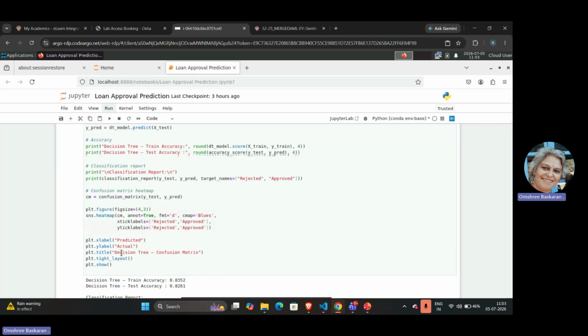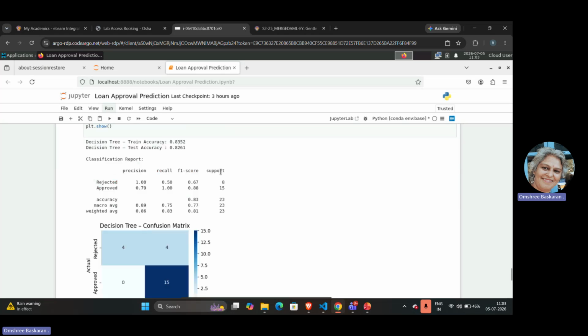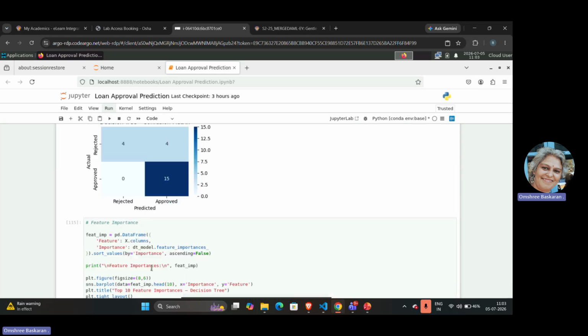All this is printed. We see for the decision tree we get an accuracy of around 82%. The train accuracy is 83, whereas the test is around 82%. So this is how you get your classification report and your confusion matrix.